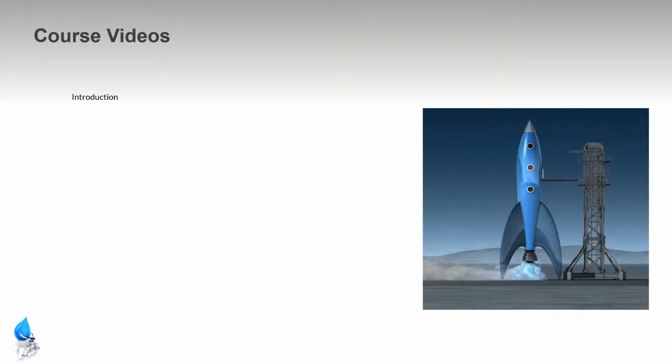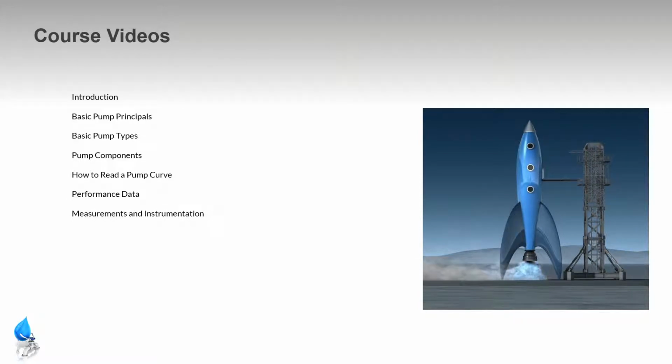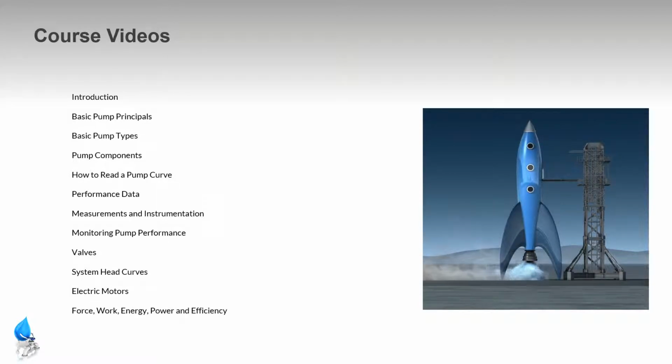We're going to start off with this introduction and then we're going to go through the basic pump principles, basic pump types, pump components, how to read a pump curve, performance data, measurements and instrumentation used in pumping systems, monitoring pump performance, valves, isolation and control valves, system head curves, electric motors, force, work, energy, power and efficiency calculations, and we're going to end off with cavitation.